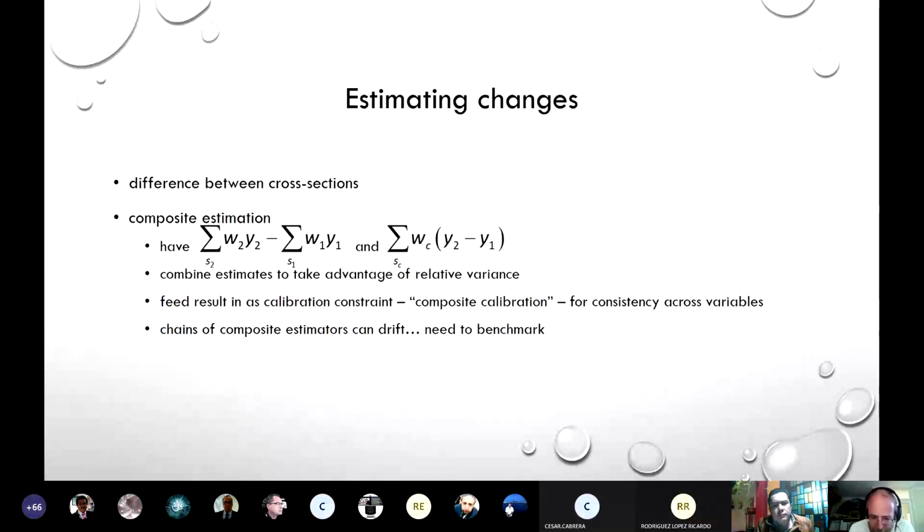Once I've done all this nice weighting, we've got different methods that might be used, then I'm interested in estimating change from my survey. And I can do that by looking at the 2 cross sections at time 1 and time 2. But maybe I want to make more use of the overlap. So I can have composite estimators.